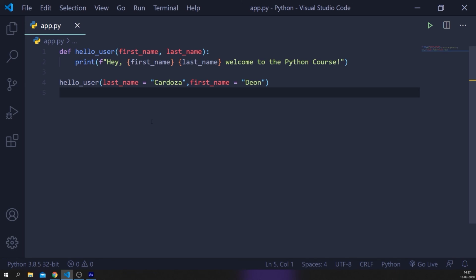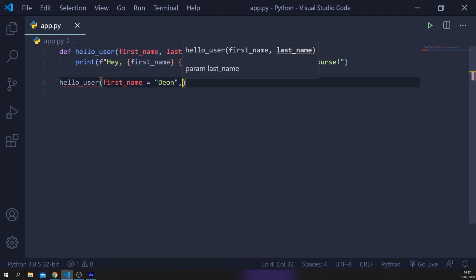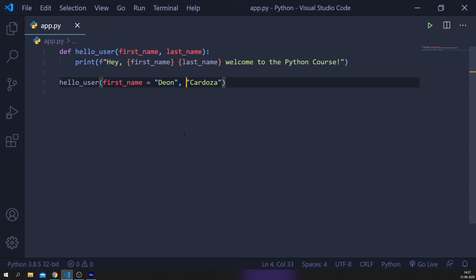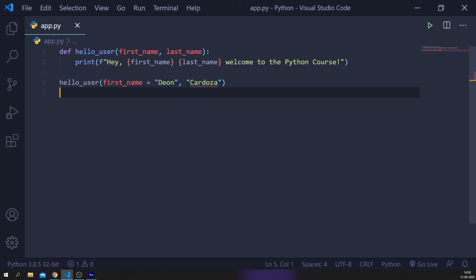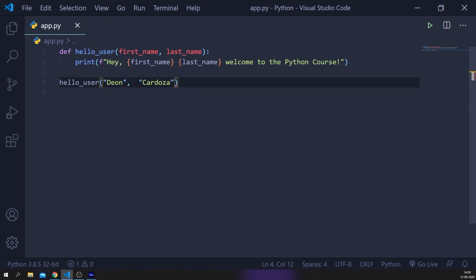Now, one more thing you need to know about these arguments is that these always come after the positional arguments. Let me show you what I mean. Hello user, first name equals Dion and then Cardoza. So here we can see this red underline because we are passing a keyword argument and then the positional argument. So if you are mixing positional and keyword arguments, you should always use the positional arguments first and then the keyword arguments. So let's remove the keyword argument. So Dion is a positional argument and let's make Cardoza a keyword argument. So now we can see we don't have the red underline here.